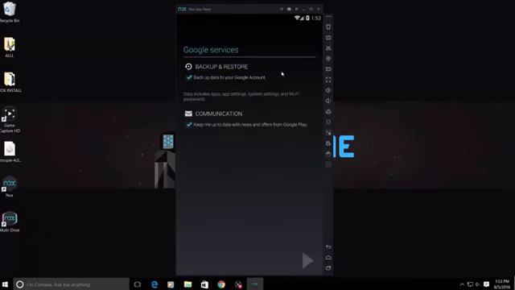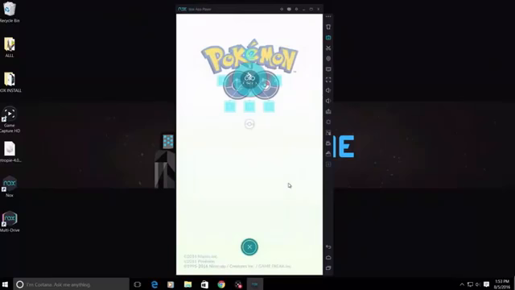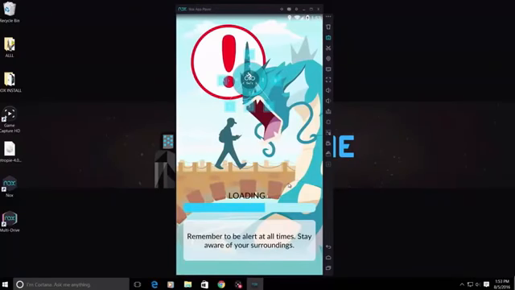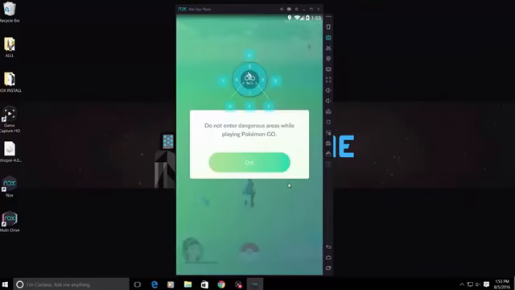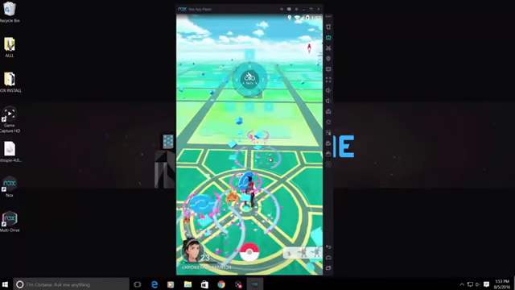When you sign in, it will ask you to back up and restore. Always choose no, and communication off also. Press next. It's going to start Pokemon Go, and you will start in the position you chose on your map. Now with the new update, you will get lots of warnings like this. Don't trespass, don't drive while playing Pokemon Go. Stuff like that. Press OK.